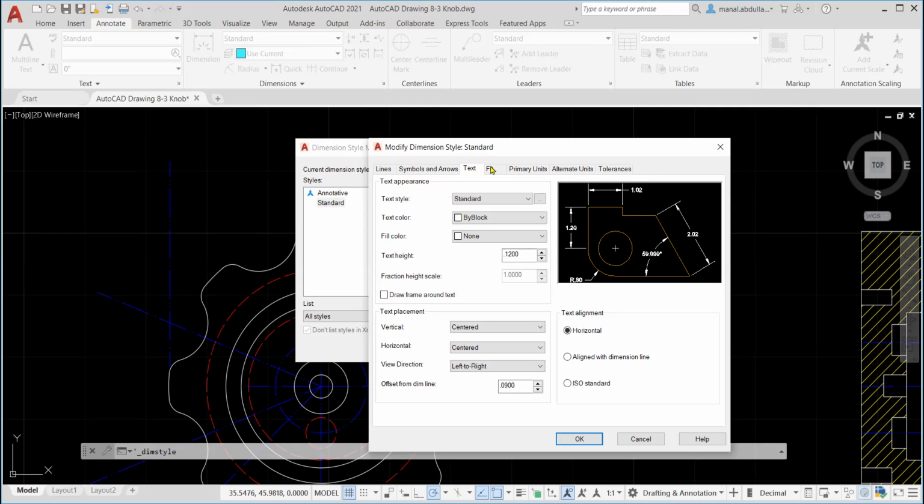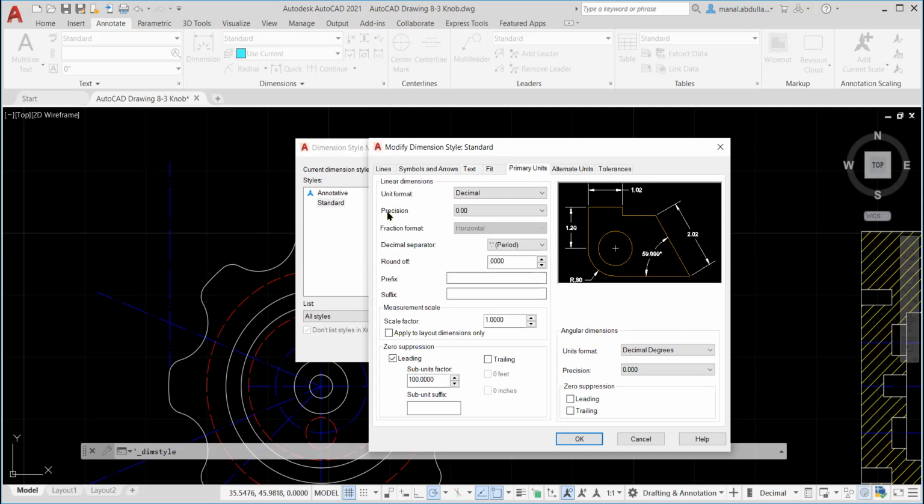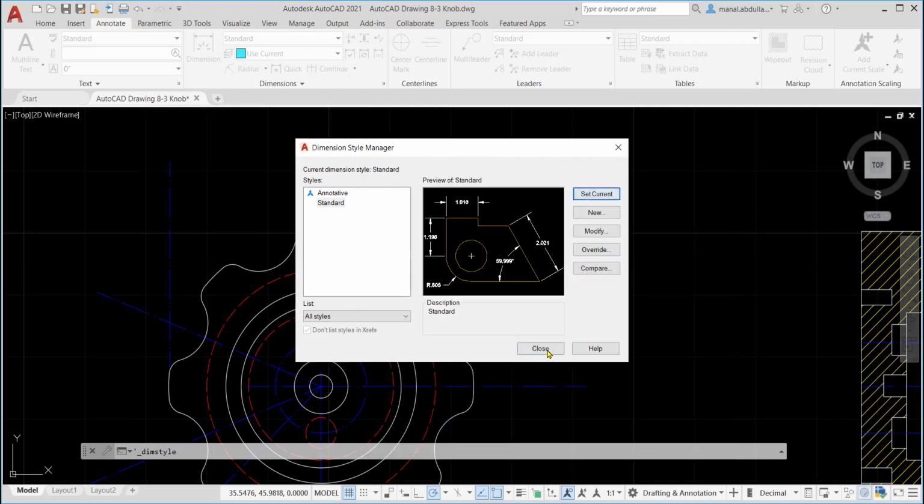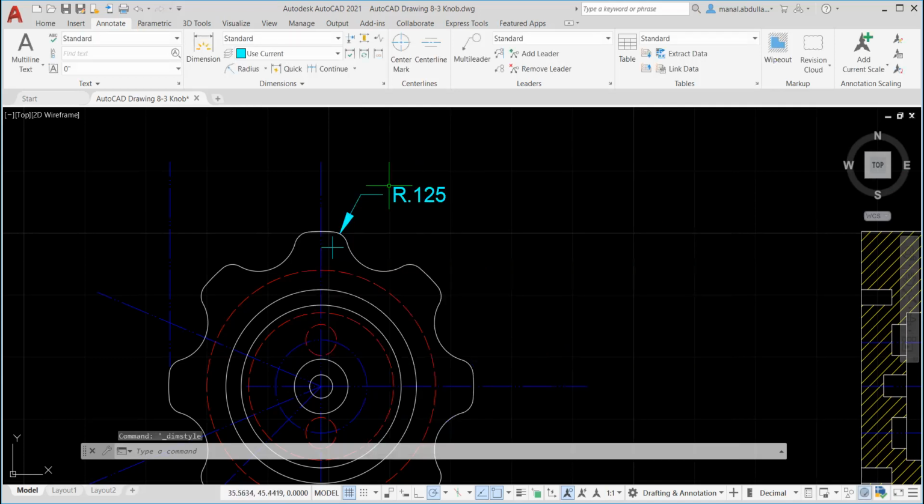And here from the primary unit, you see that I have the precision at 2 decimal places. I will make that 3 decimal places, so I have more decimal places. You can do the same thing for angular. You can change that to make it 3 decimals for any angular ones. Then you click OK, Set Current, and Close. So here we got 3 decimal points.